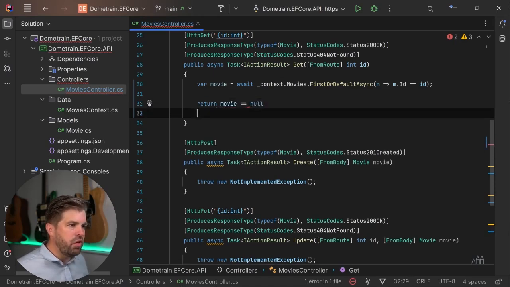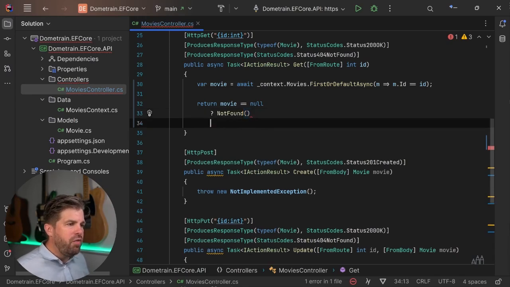If my movie is null, I'm going to return the not found result, which is the 404 not found that we are after. If I do have a movie, I'm just going to return a 200 OK with the body contents being our actual movie. And that completes this controller method.